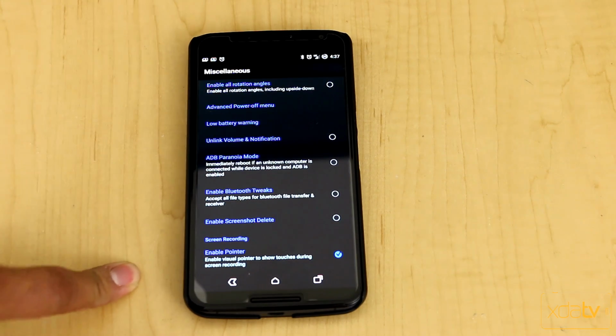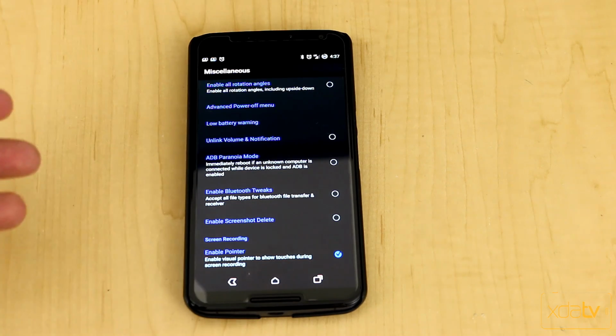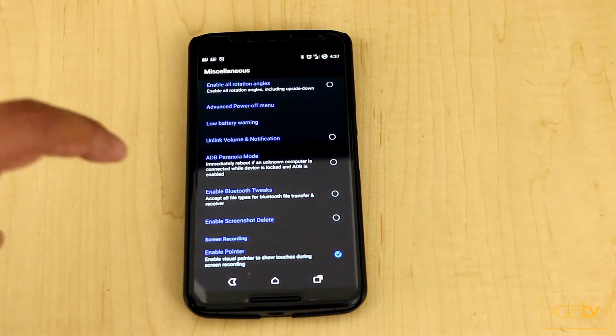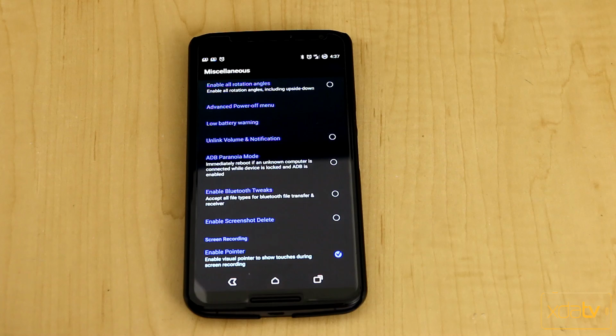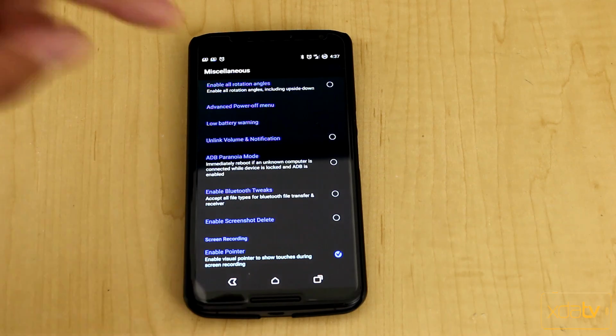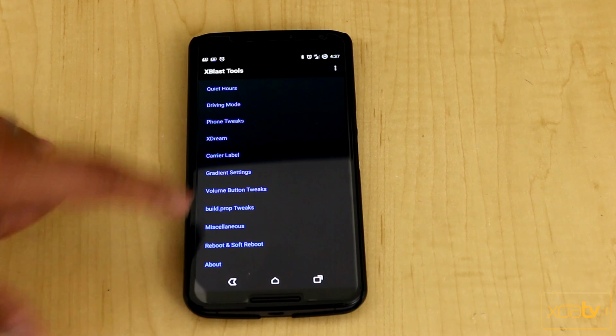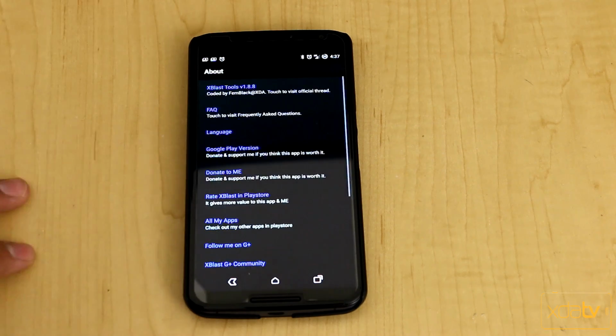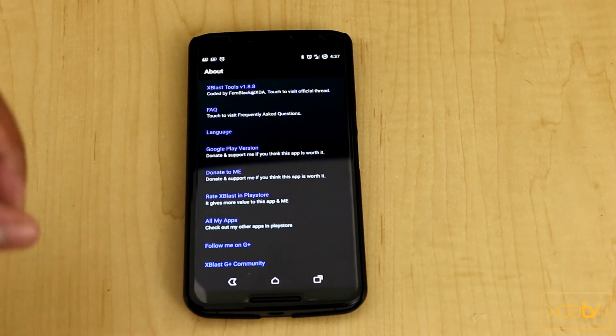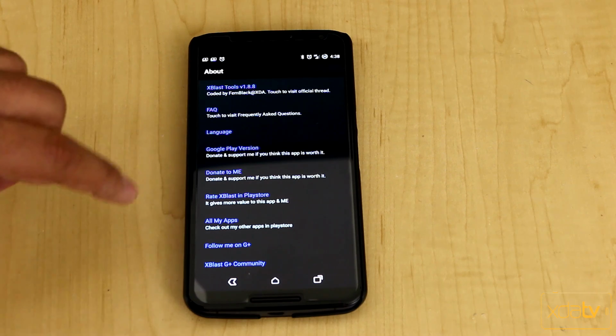So this is by default. If you're doing a screen record, it automatically turns on the pointer for you so that you can show the touches. I think it's more functional for people when they're watching the video to understand where your finger is touching to be able to initiate a certain action. Last but not least, reboot and soft reboot. Those are self-explanatory.